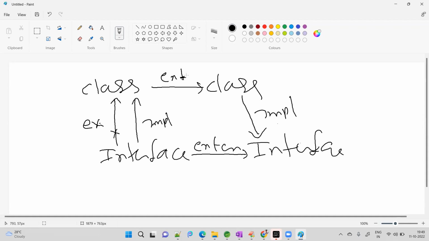Yes, just go through it once. The first time there will definitely be confusion, I know. Just go through this RMX once. A class can extend another class. That is fine. A class can implement an interface. This is fine. An interface can extend another interface. That is also fine. But an interface cannot extend a class, and an interface cannot implement a class. Let me know if it is not clear.